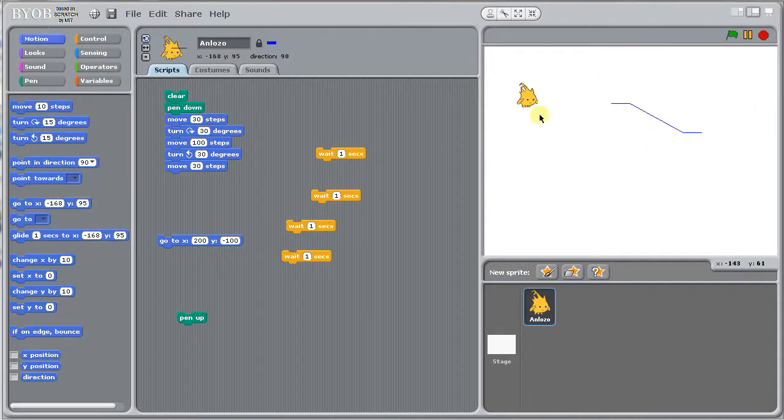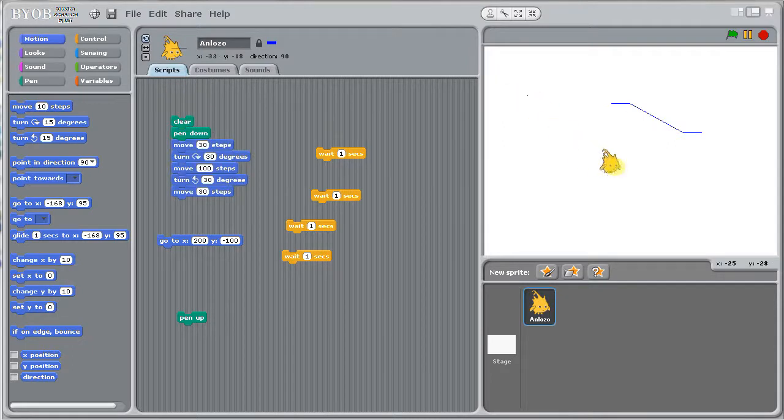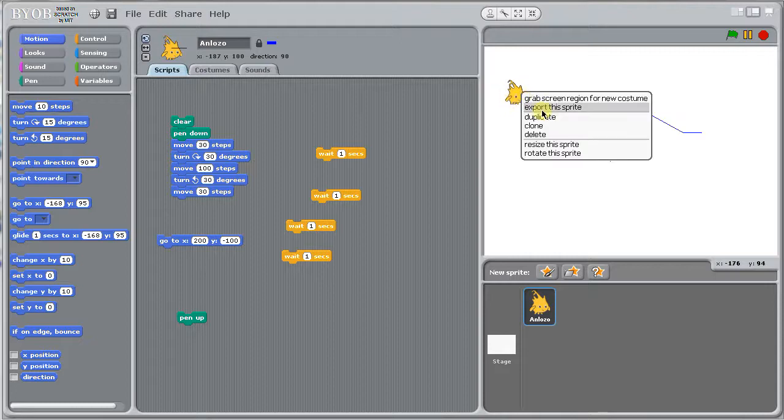If the character's getting spun around and put in a new location and you want him to always start from the same location, you can always do what I've been doing, which is drag him back to where you want him. And you could fix his rotation if he was getting spun around by doing that.